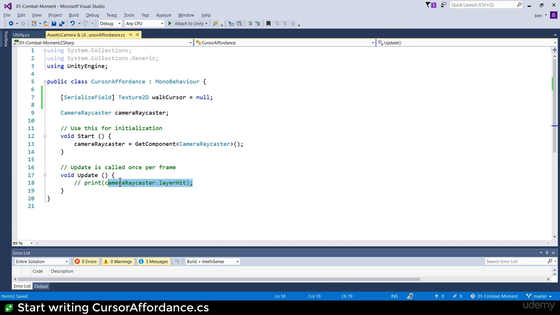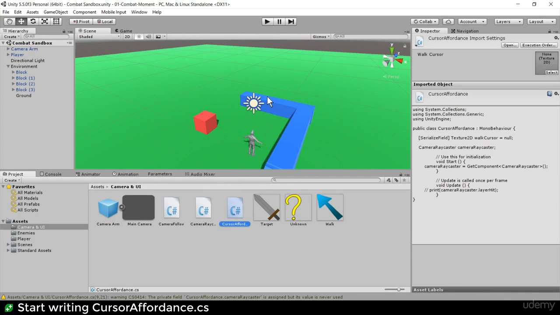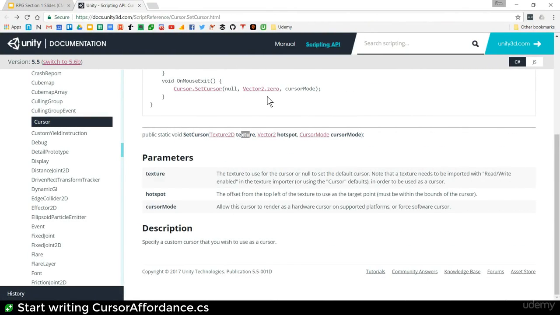Now, we can get rid of this print line here. And we keep this camera raycaster in. We're going to need it in a minute. The whole idea is that we're going to use it to change the cursor. But for now, let's just display one cursor. I'll do it in every update, because ultimately, what this whole method is going to be doing is every single frame, the cursor affordance is going to query the camera raycaster and say, hey, Mr. Camera Raycaster, you did a raycast this frame or last frame, and that's good enough. And what did you find out? What layer were you looking at? And then I'm going to set my cursor based on that. So it's nice and decoupled.